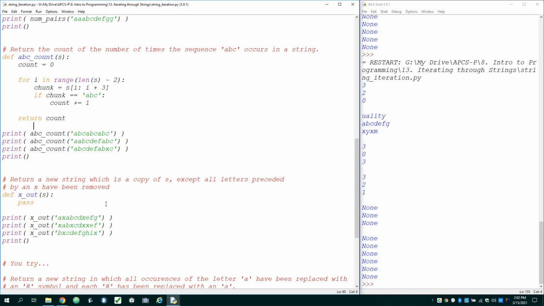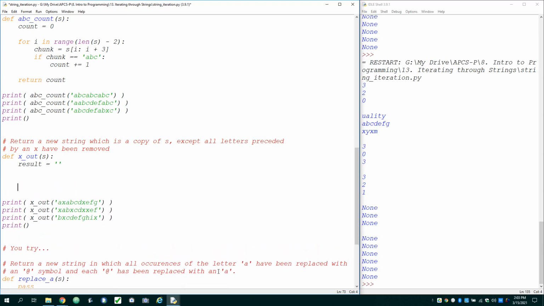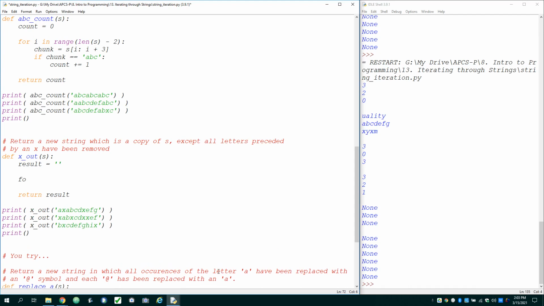Last one. All right, return a new string, which is a copy of s, except for all letters preceded by an x have been removed. So this is building a string. So we'll start with an empty string. I'll go ahead and return it, and then I'll just work in between. I need to loop through every character in s, but I need to look before it each time. So I am looking at 2 characters at once.